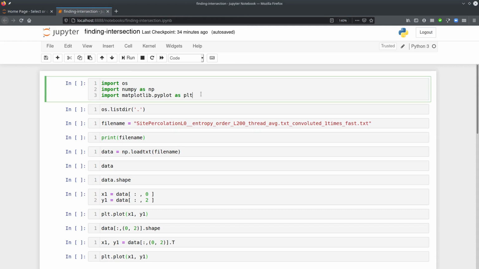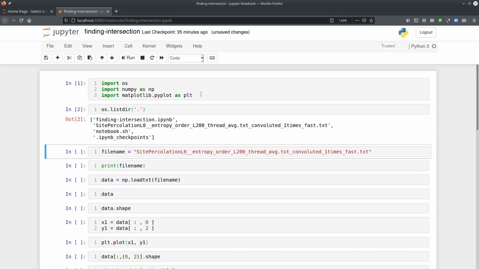I have a few modules and libraries written here. I'll load them up, and the next line is os.listdir. It will list all the files in the current directory or current folder, the dot means current folder. So I have 3 files, and this .ipynb_checkpoints is a hidden folder. We don't need to be concerned about this. Then the file name is just this. So I'm going to print it.